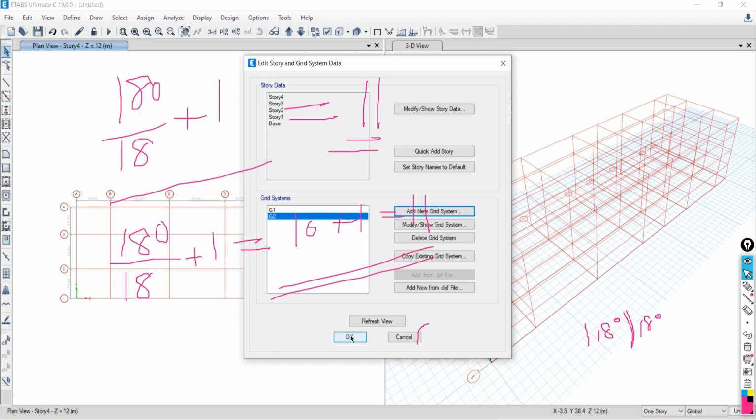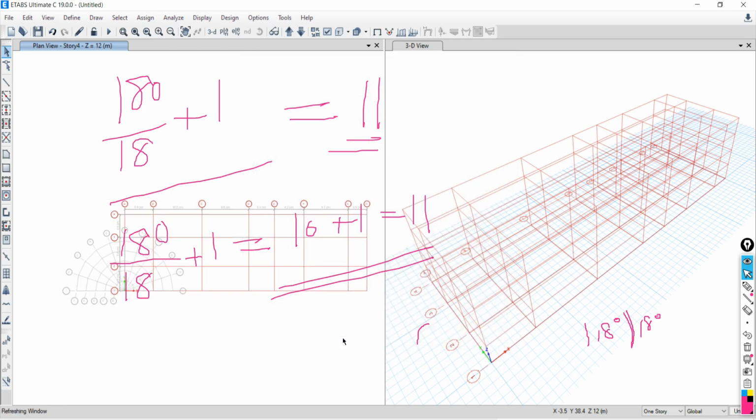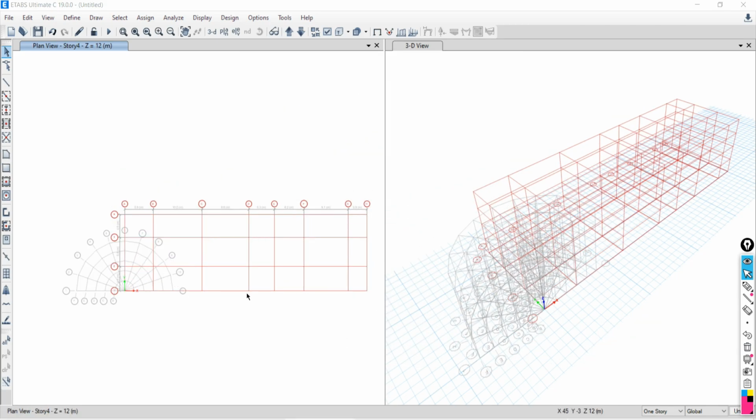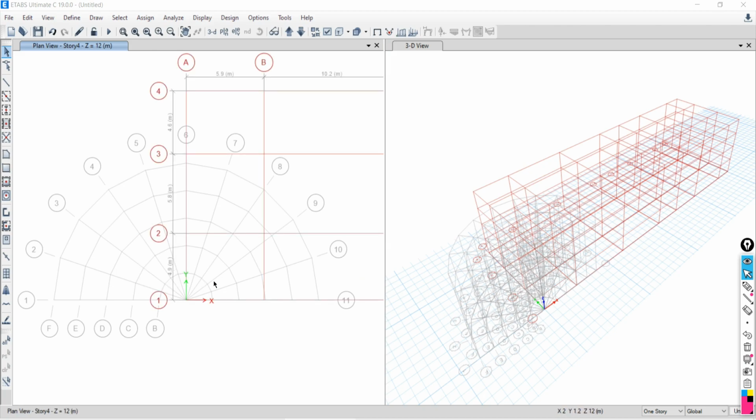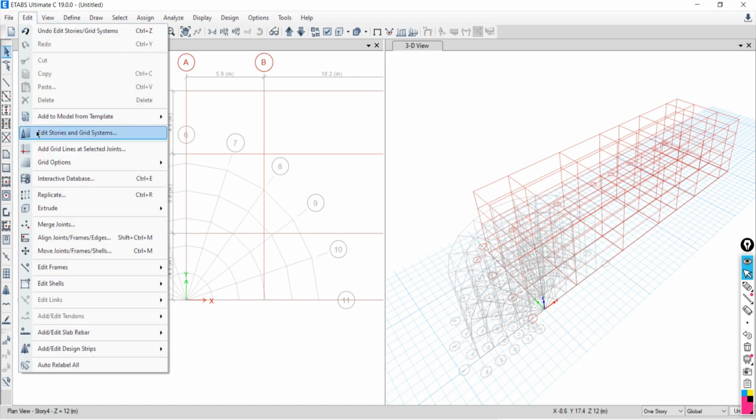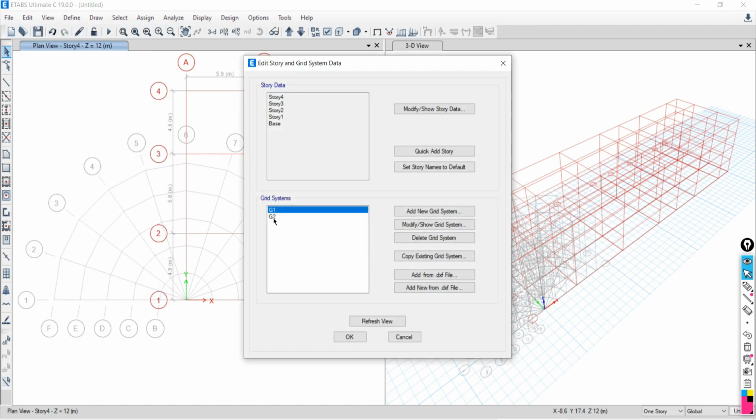And let's say simply okay. Once you click okay, your grid is now available. Is it visible or not? Yes, very light. So now go to Editor, go to Edit Stories and Grid System, and go to the second grid.